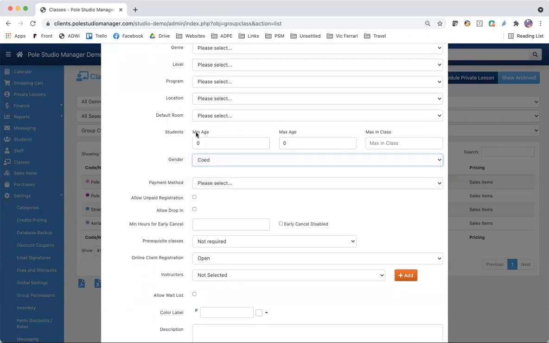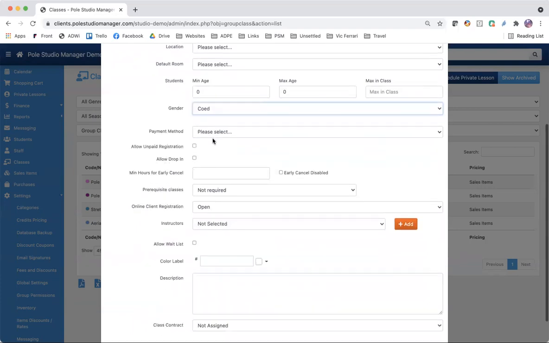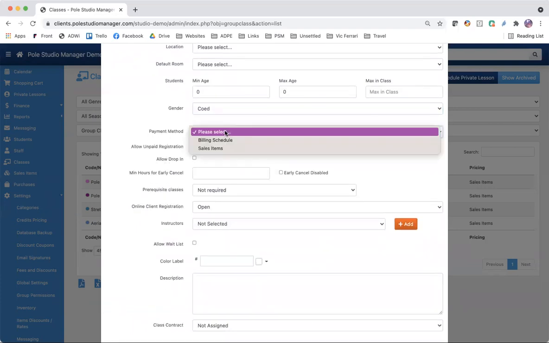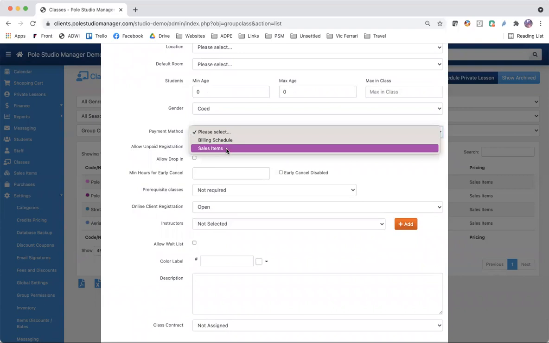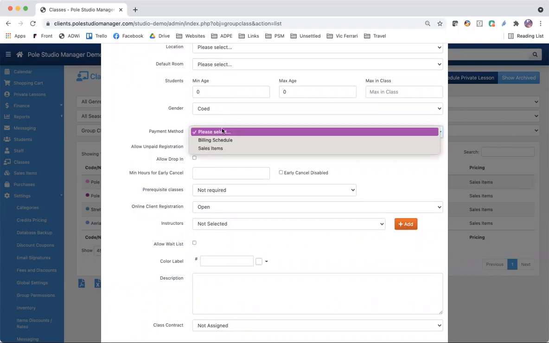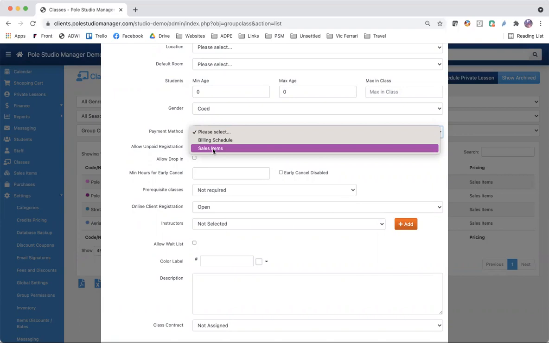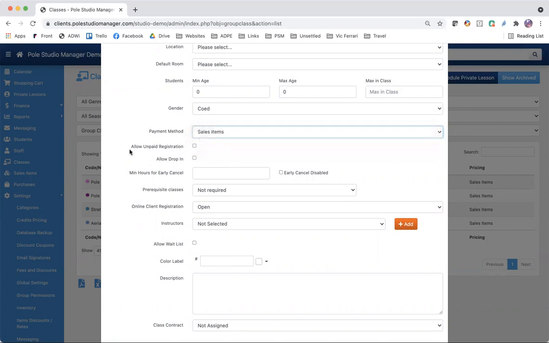Remember that you can turn on the age and gender to make the system check before allowing registration under the global settings. So that's what it would check. Under payment method, you are going to select sales items. Billing schedule is something that Pole Studios don't use. Yes, PSM has the ability to do that. So if you don't do sales items and your program somehow runs on a different type of billing, please contact us. It is possible. But for 99% of Pole Studios, you're going to select sales items.